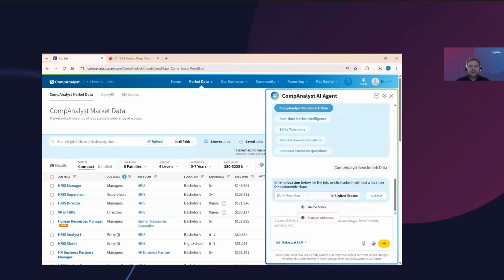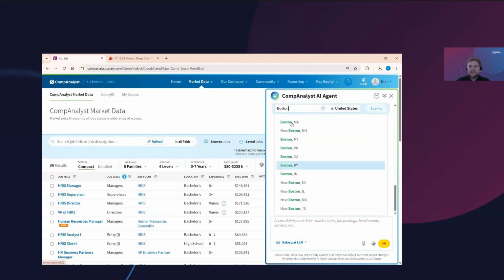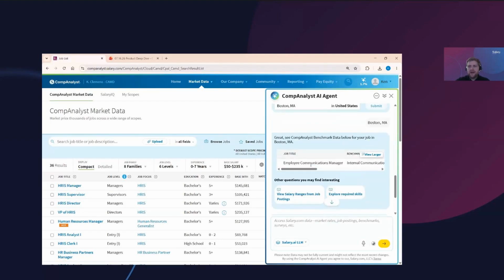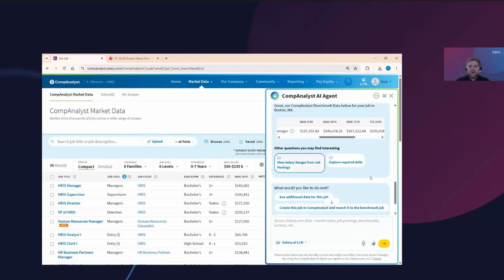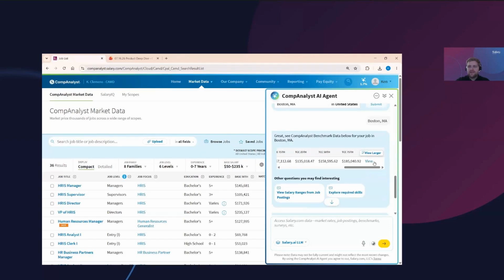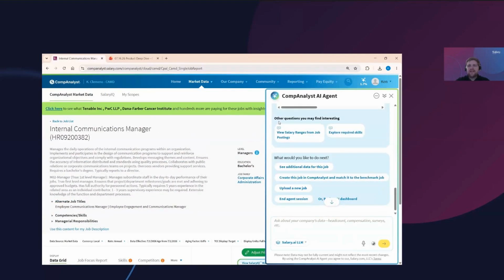And you can start to narrow down based off of a market. So if I choose our Boston location here, you can submit this. We'll pull back the relevant data in sort of a table view here if you'd like. We have some follow-up questions and queries we can ask. And we can also jump straight into that report in the CompAnalyst tool if we want to. So again, kind of a simple AI agent that's been built in.